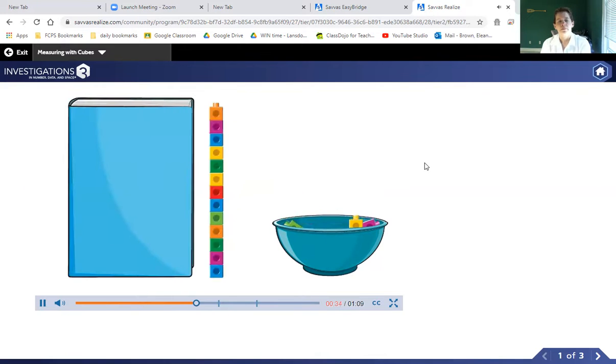The cube tower is as tall as the book. This book is as tall as 13 cubes. Can you count them?